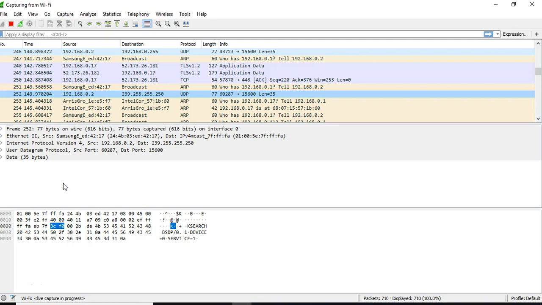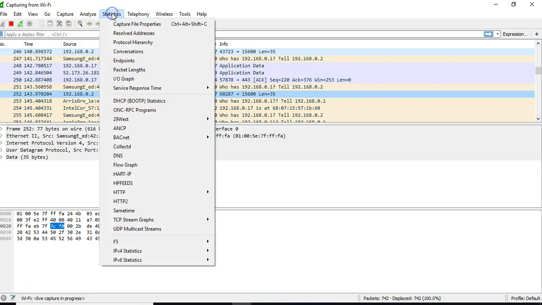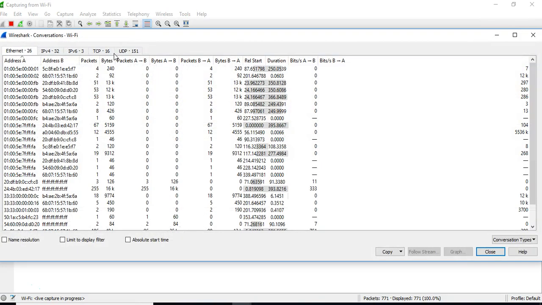So the first task that we'll talk about is determine who is talking in the trace file. And what that will do is let you see who is talking on the network and who they're talking to on the network. So we'll just go here to the statistics tab and then click on conversations.